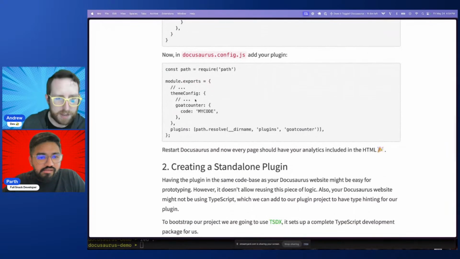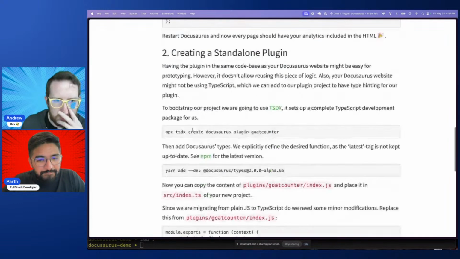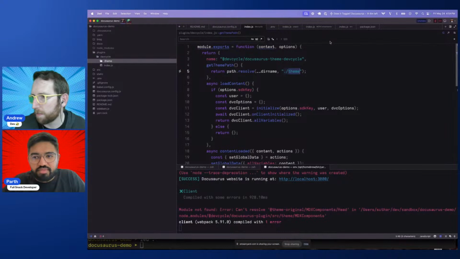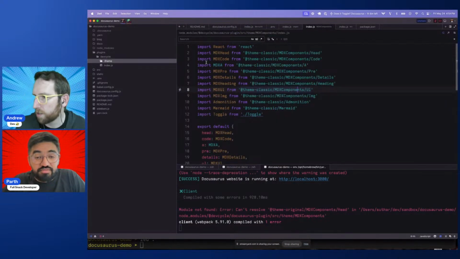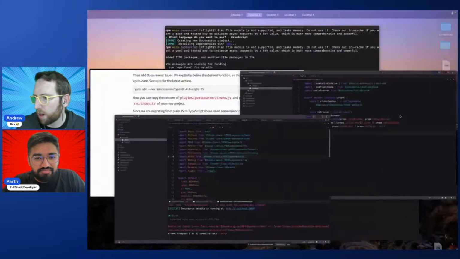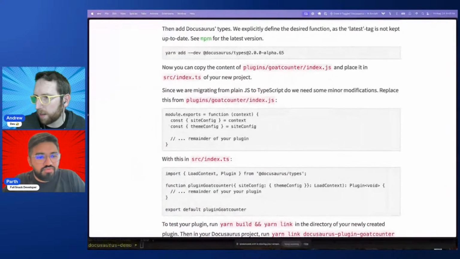So I think what we should do is let's go into the node modules folder. Hold on, I'm going to do what I'm thinking of. So I'm going to go into node modules. I'm going to go to DEVCYCLE. I'm going to go to the Docusaurus plugin. I'm literally going to just copy the entire Docusaurus plugin. I'm going to do this in here and add this to plugins.